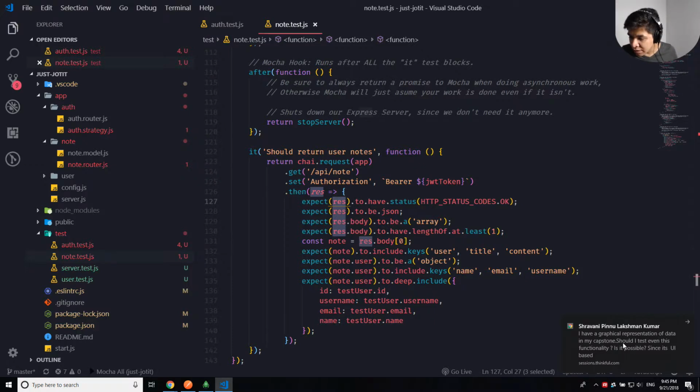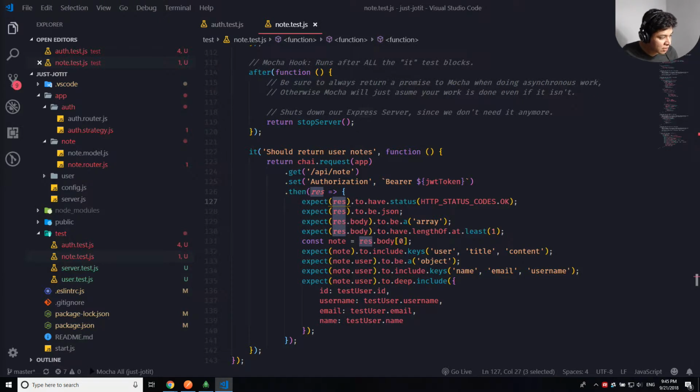Question from Shivani: you have a graphical representation of data in your capstone. Should I test even this functionality? Is it possible because it's UI based? I think it would be possible, but it would be quite hard, to be honest. But there should be some NPM libraries which you can use to test UI and test HTML strings or graphs or whatever you have. So it should be definitely 100% possible to do it, but it's probably going to rely on you using other plugins or NPM libraries to do the testing. But yeah, totally, it should be possible. I hope that answers your question.